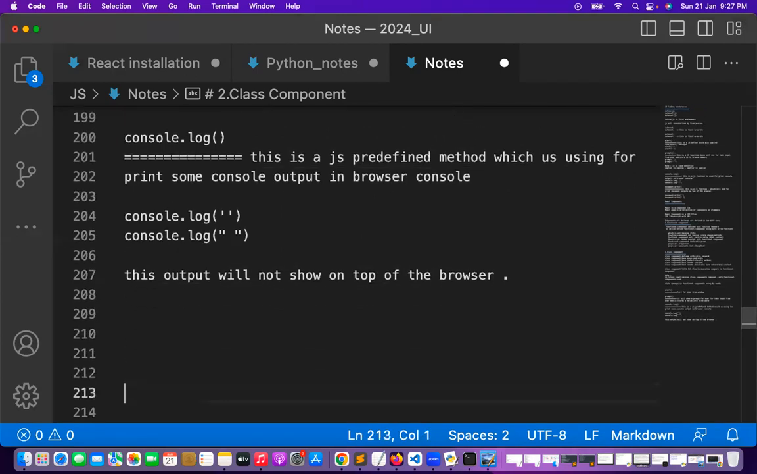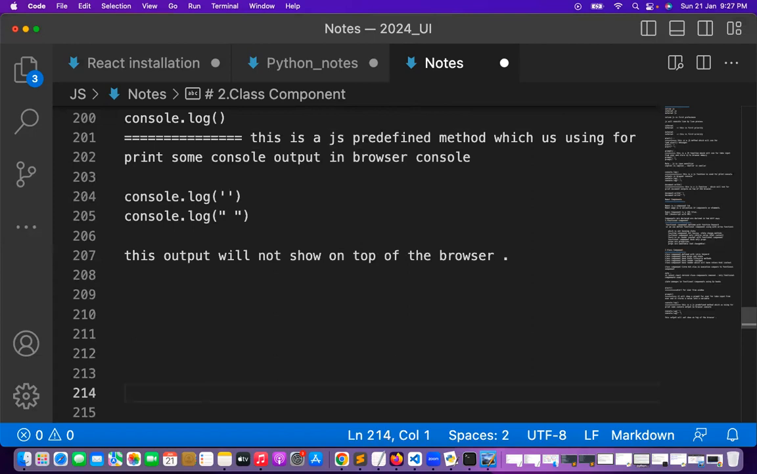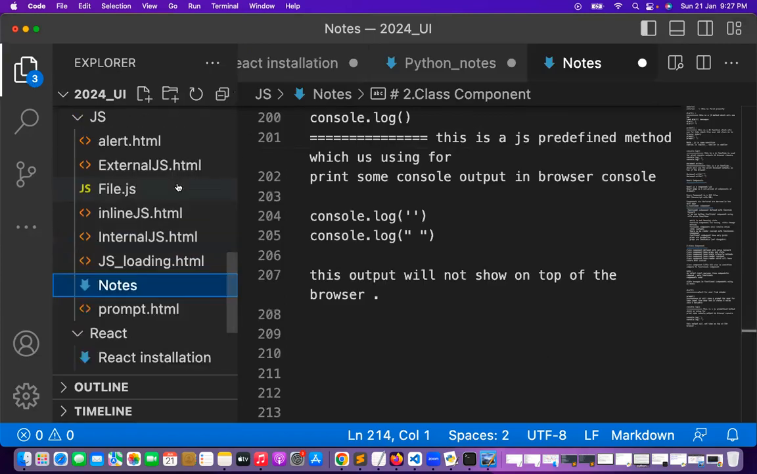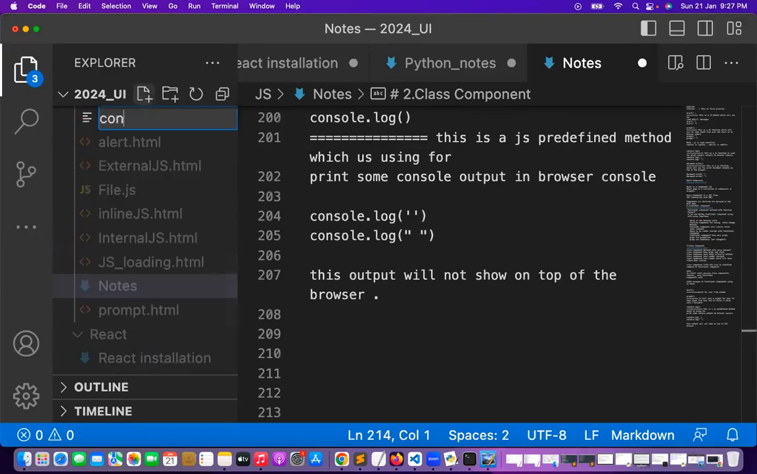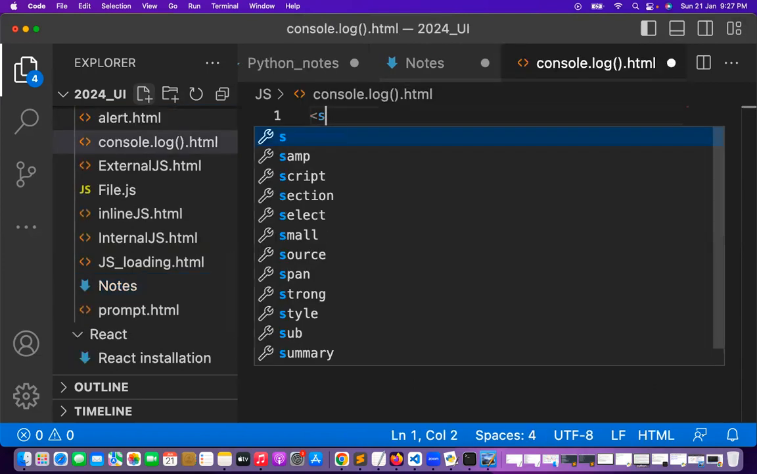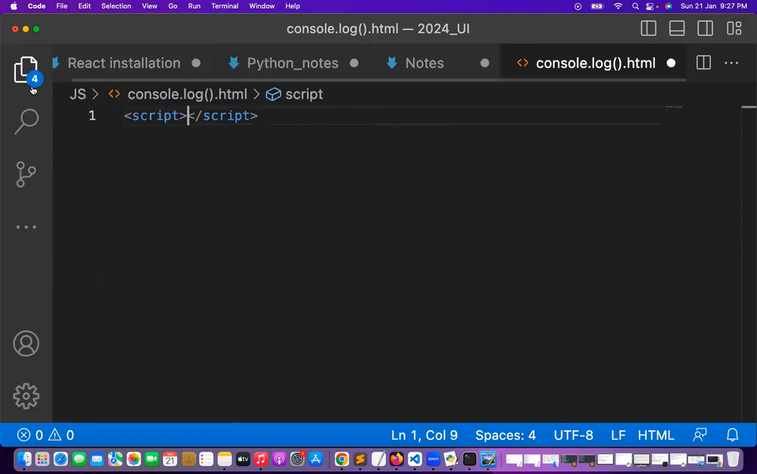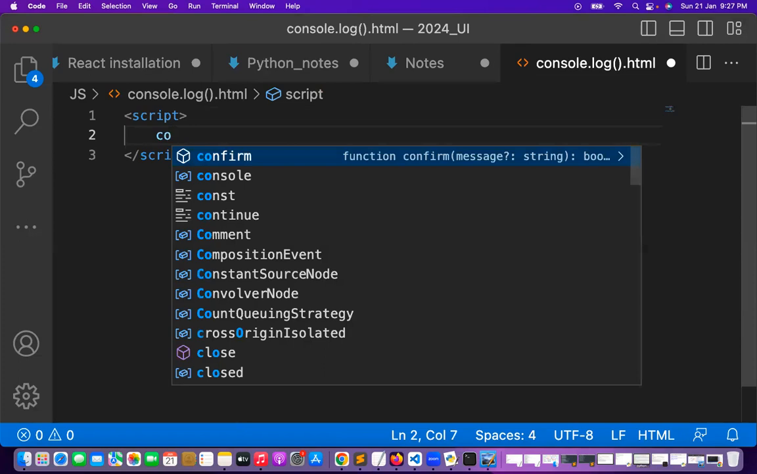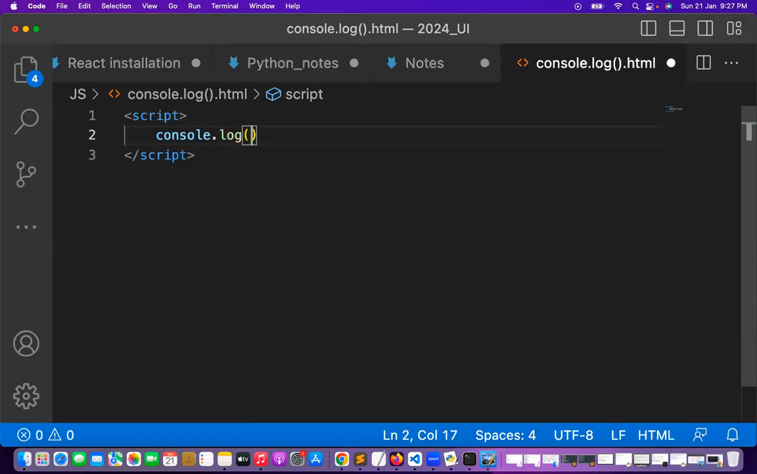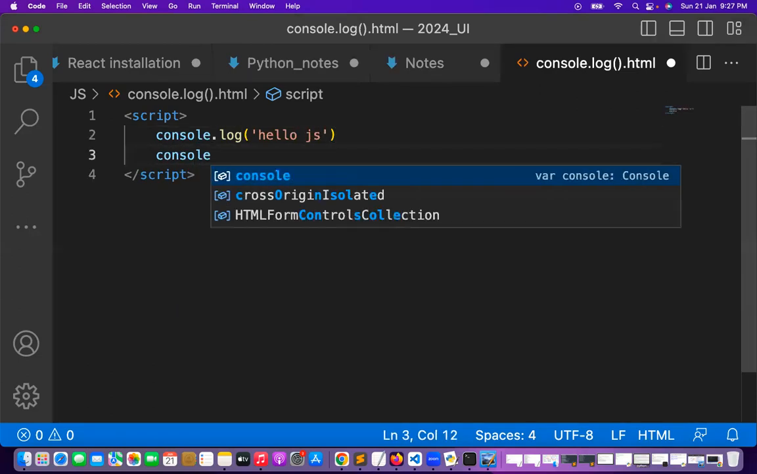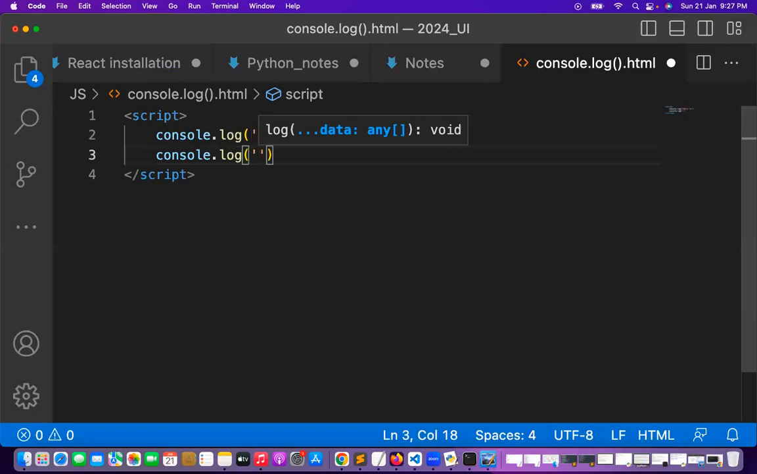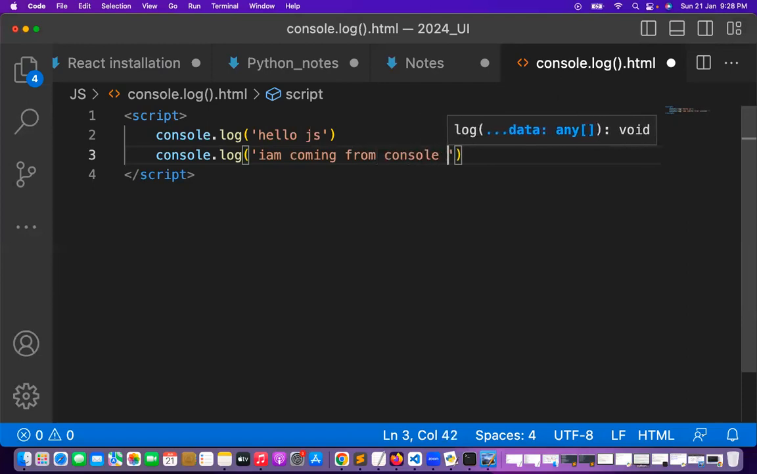Okay, so let me go with our practical example of how console.log will work. Let me take a JavaScript program. See, console.log method .html. Let me write a script over there and write console.log. Console.log hello.js. And one more message, console.log I am coming from console window.